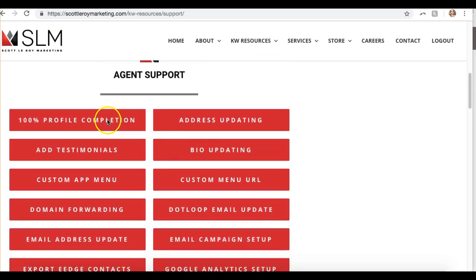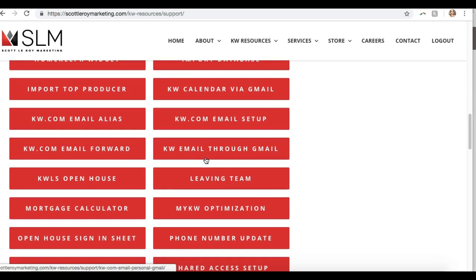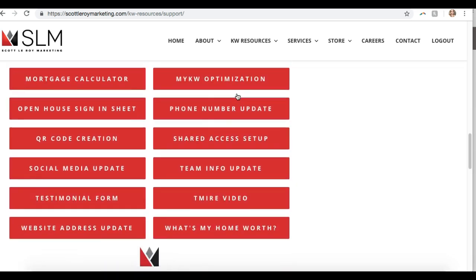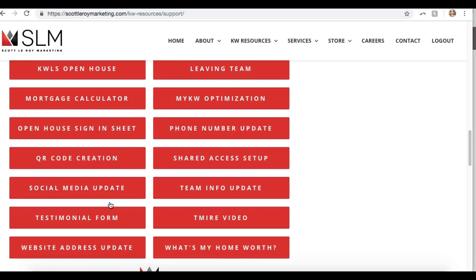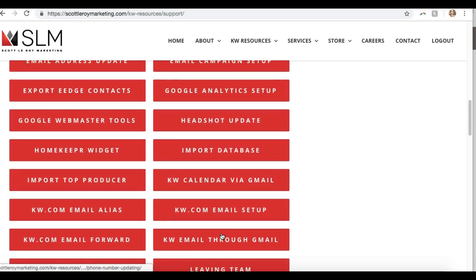Everything from getting your profile to 100% to updating your bio. We can set up email campaigns for you. We can create your kw.com email if that's not already done. Link your calendar, your office calendar, to your Gmail. Update your phone number. Add testimonials to your website. We can add in Google Analytics, Google Webmasters. We can add in this What's My Homework. This is like a lead capture form on your website. Lots of good stuff. So like I said, these are all free.